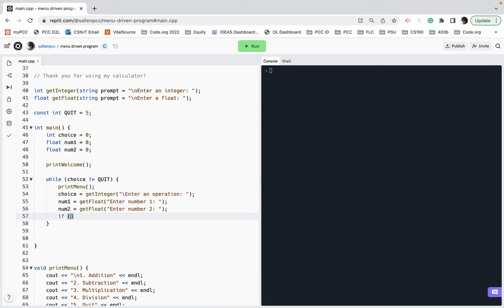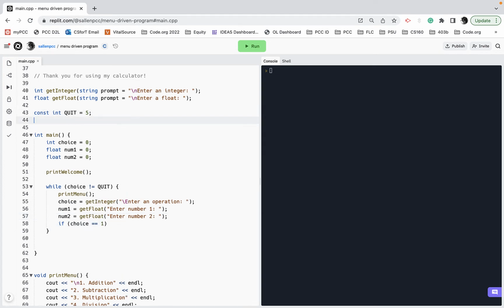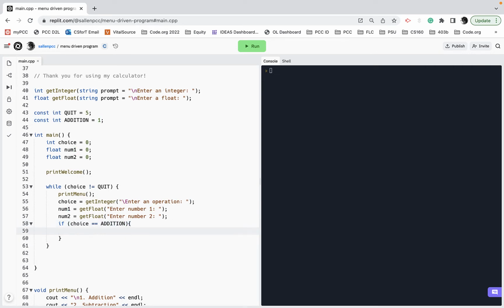So if the choice is equal to 1, and I really don't want to use a magic number, so I'm going to make a constant, and I'll call this addition. So if it's addition, what do I want to do? I want to call the addition function. So I'll call calc addition, and I'll pass it num1 and num2. Okay, and so this will do the addition.